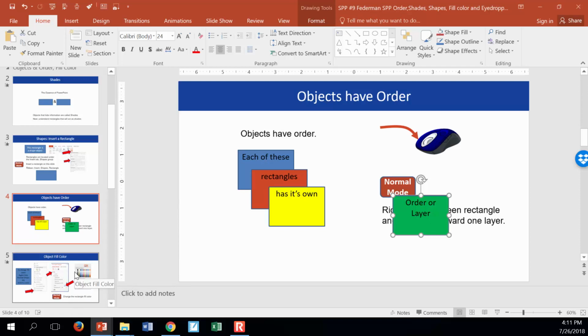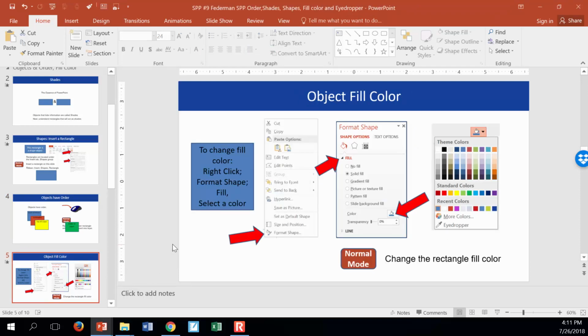Now let's take a look how we can change the color of rectangles. Over here on the right, we've got a blue rectangle. If we want to change the color, we right-click it. The right-click menu will appear. We go to Format Shape. We will then, in the Format Shape dialog box, go to Fill. And then we will go down to the color palette and we will select the color.